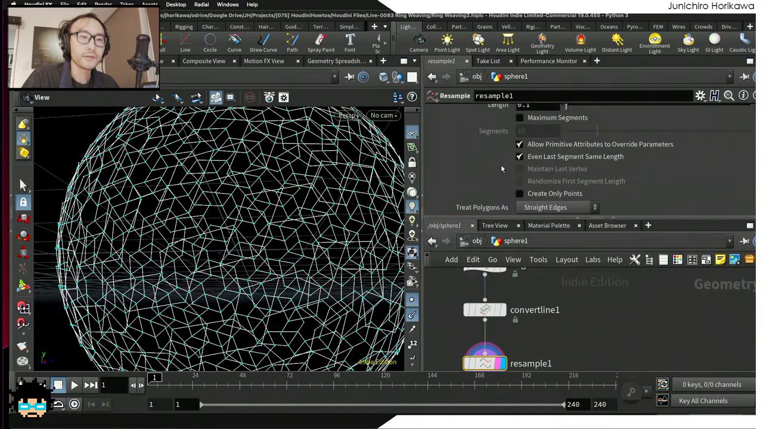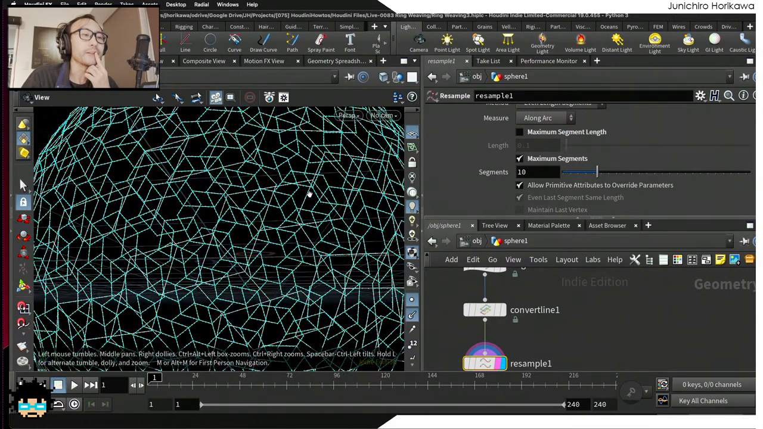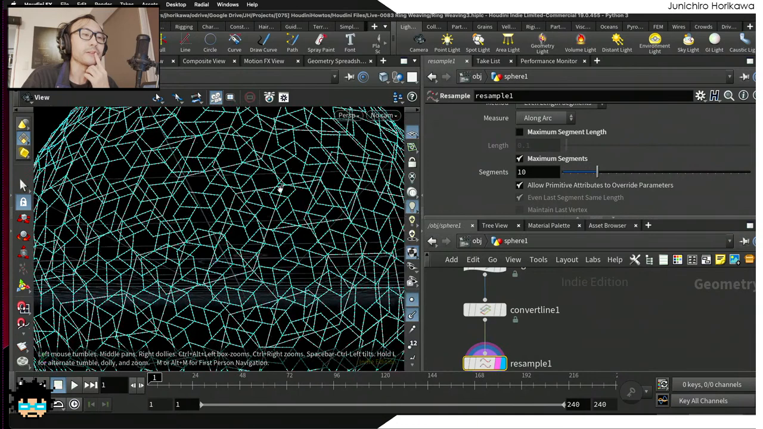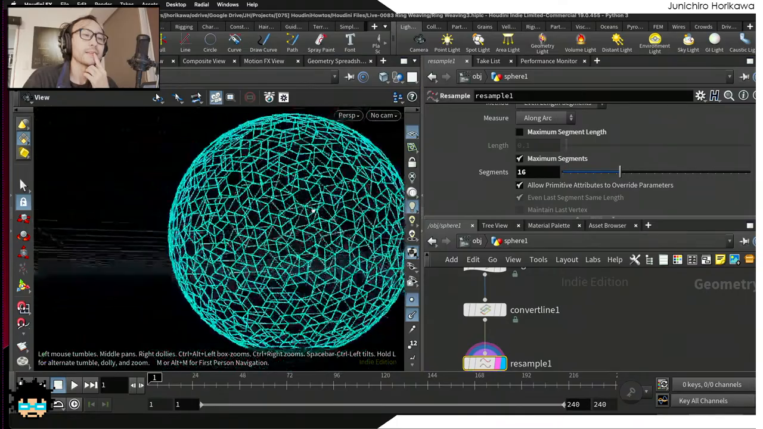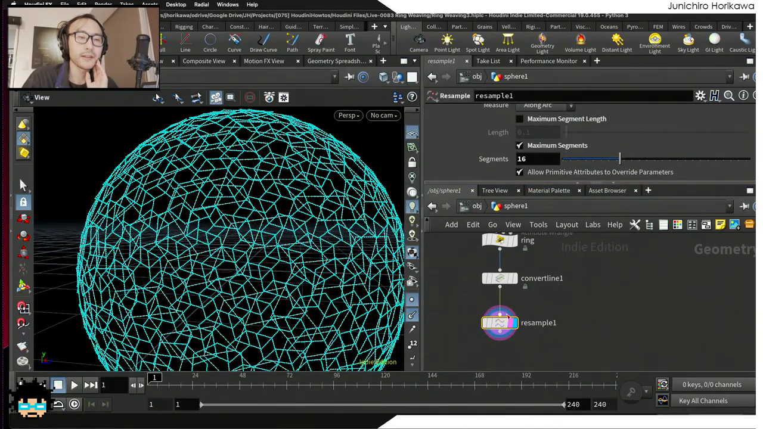So I am going to first of all uncheck maximum segment length, and instead I'm going to check this maximum segments number, which you can use to define how many points you get per edge. Let's say I would like to have 16 points per edge. Okay, that looks enough to get a smooth curve.